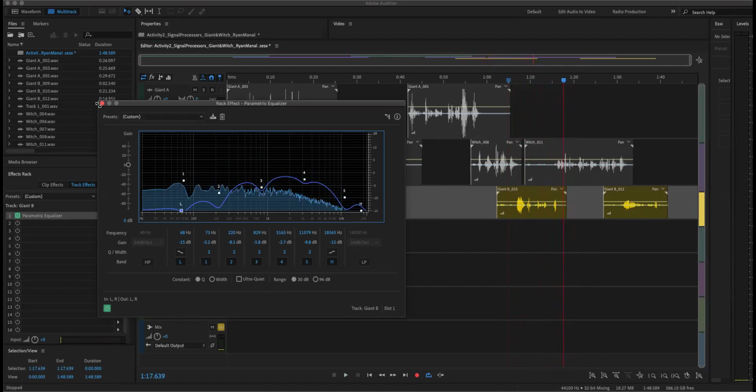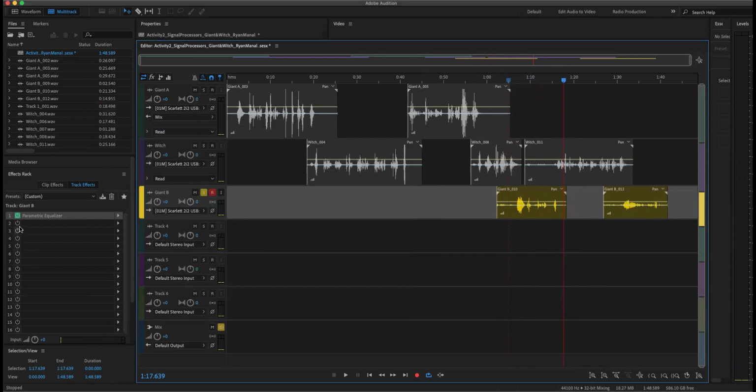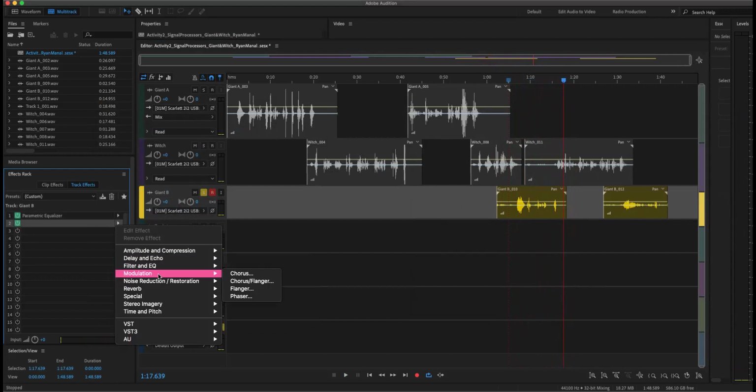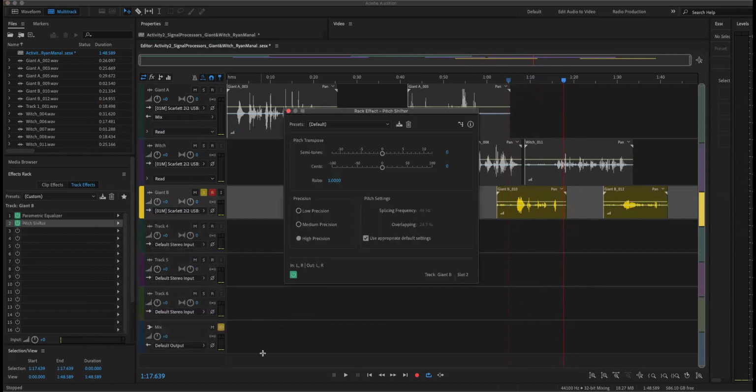Okay, after the parametric equalizer, just so medyo yung giant ano, parang bumata. You mean malaki pa din but not too.